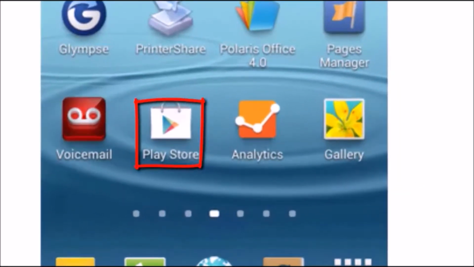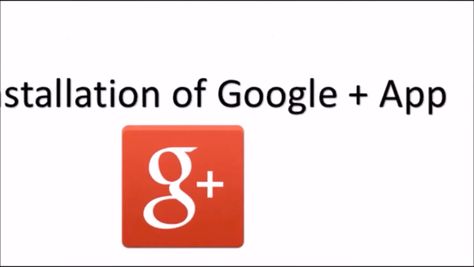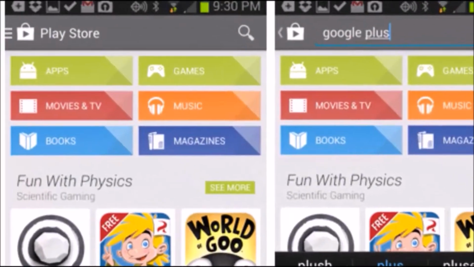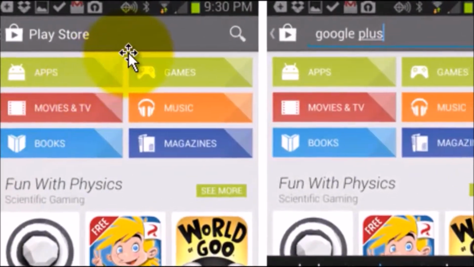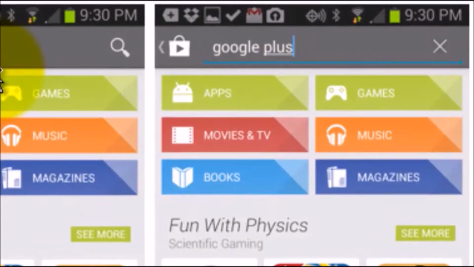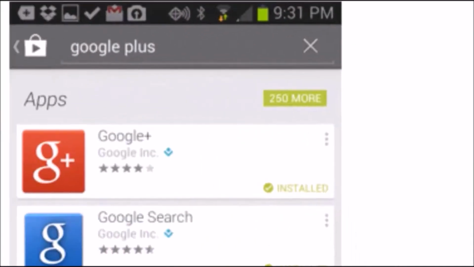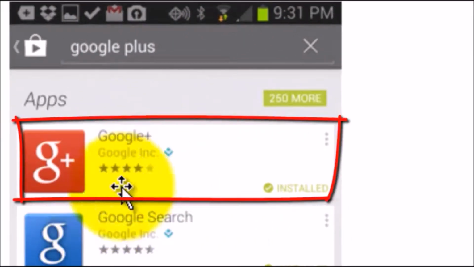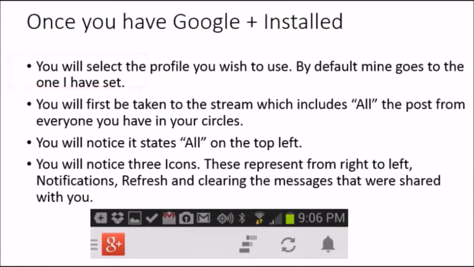So if we look at this image here, you see the Play Store, okay? And you will go to the Play Store, and you'll notice it come up here. And what you will do is type in Google Plus. It'll then bring up the app. You'll install it, okay? And it'll then show up on your device once it's installed with the G Plus.